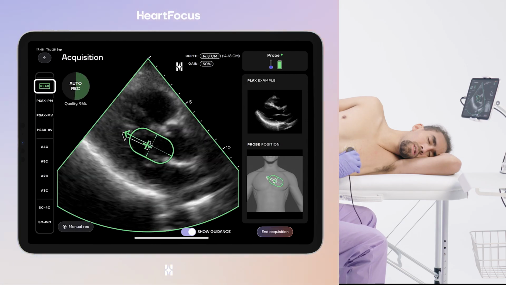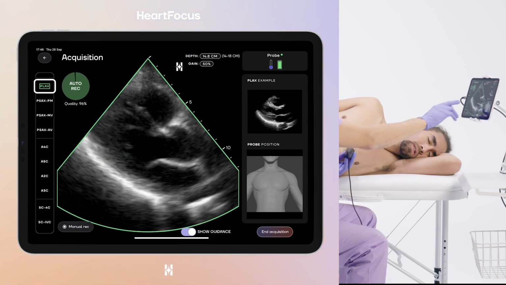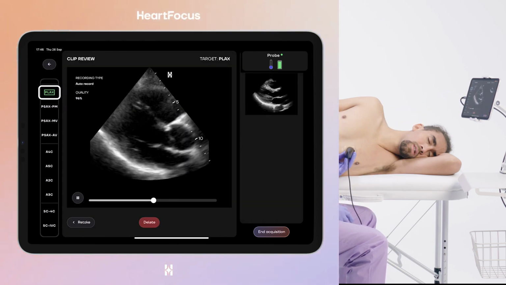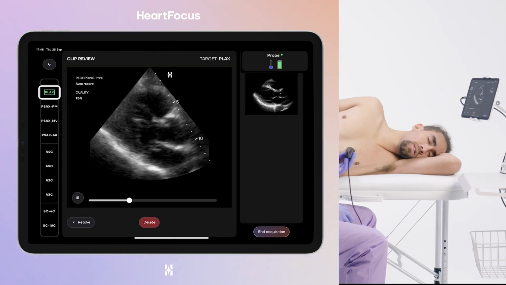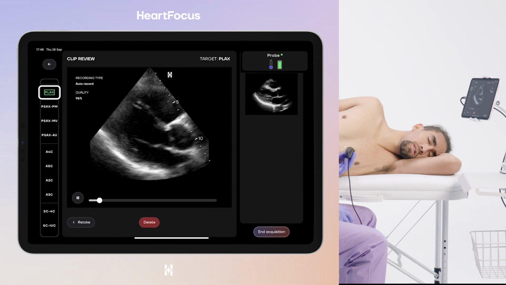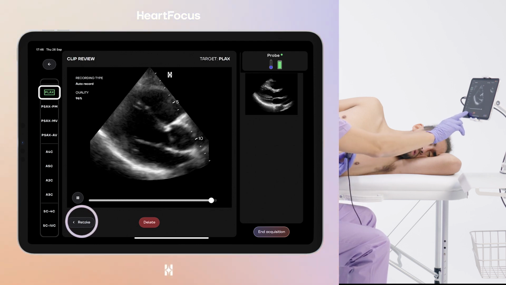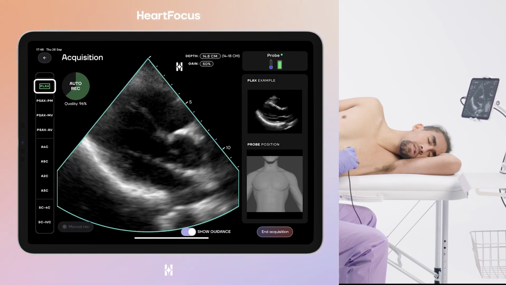Once you have recorded a clip, you can review it by selecting the name of the view. The video of the recorded clip is replayed, along with its quality score. You can delete the recorded clip or press Retake to keep it and return to acquisition.